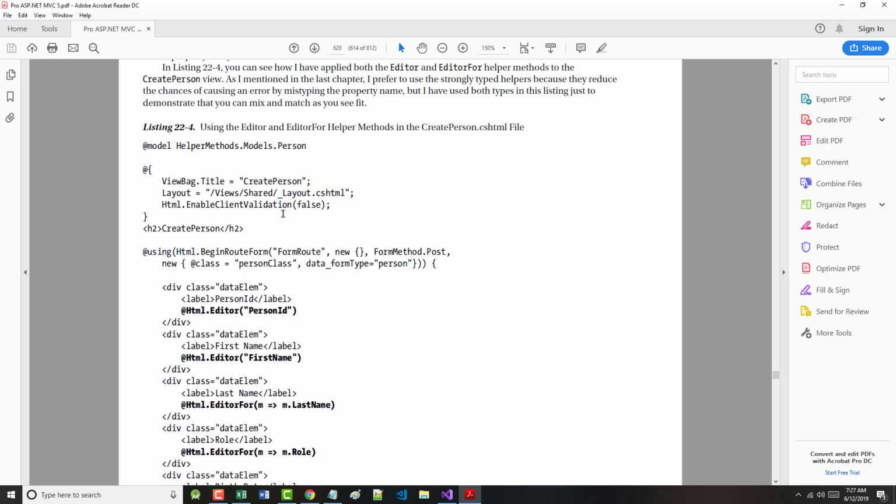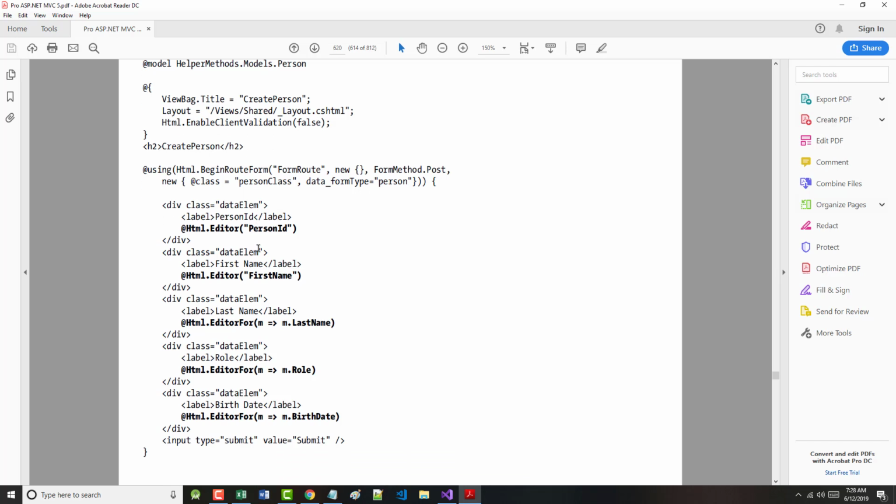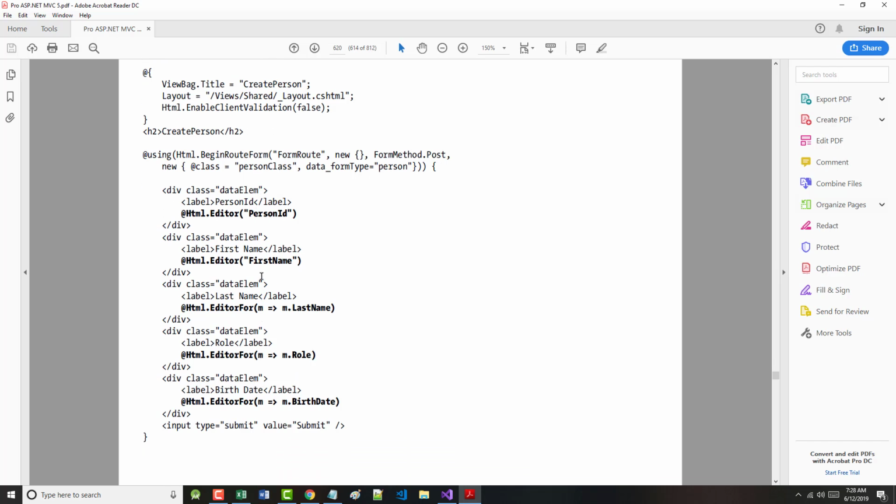In listing 22.4 here, we are still looking at the CreatePerson.cshtml file. So it says here, in this listing, we have applied both the Editor and EditorFor helper methods. The author says he prefers to use strongly typed helpers because they reduce the chances of causing an error by mistyping. But we have used both types in this listing to demonstrate that it is totally legit to mix and match. So you notice here we've got the non-lambda, and here we've got the lambda.